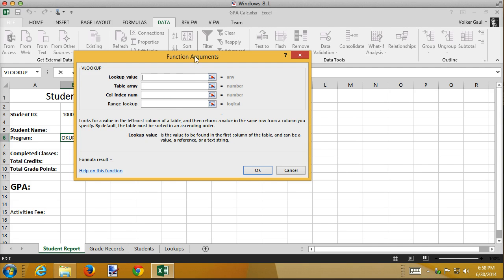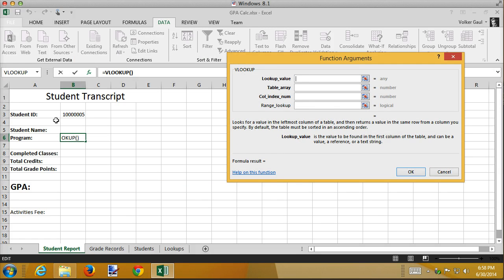The first thing this function needs is what value is it that you want me to look up? I want to look up this student ID number. Where do you want to look it up? Now we have a number of choices here. We can look it up by entering in the table name. That table has a name.